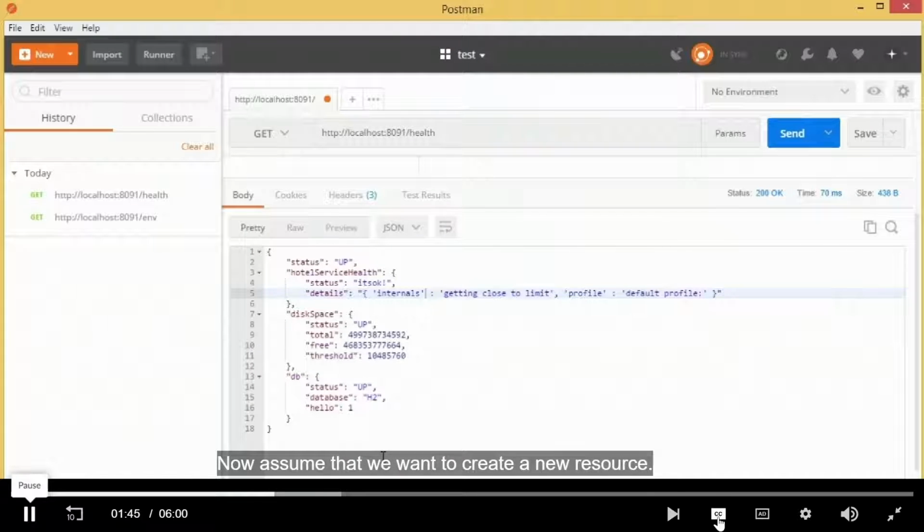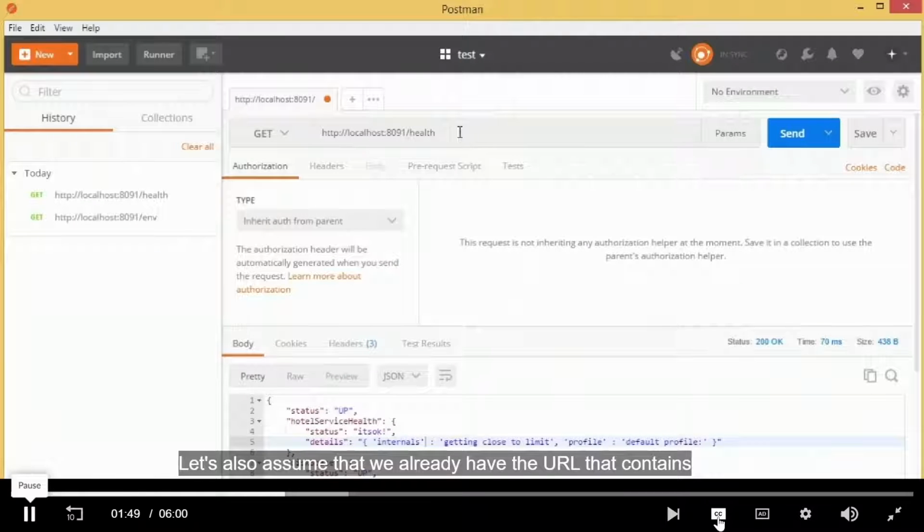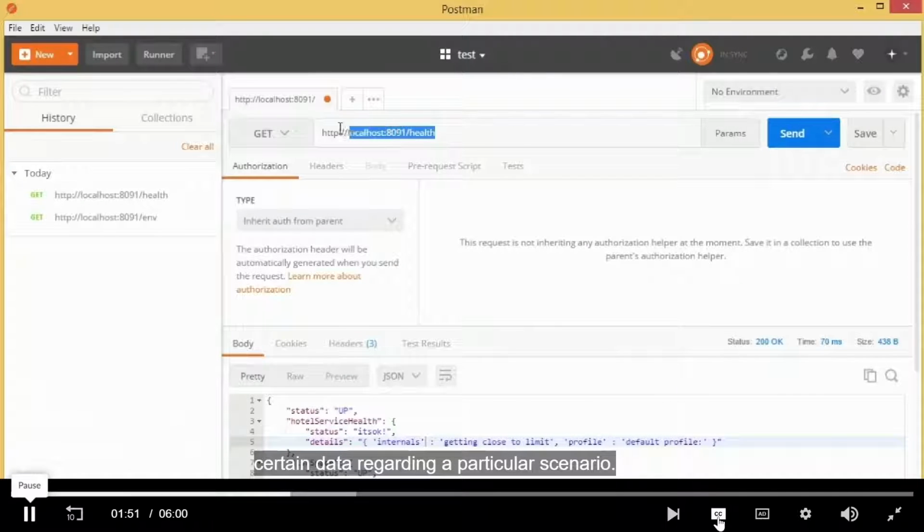Now assume that we want to create a new resource. Let's also assume that we already have the URL that contains certain data regarding a particular scenario.